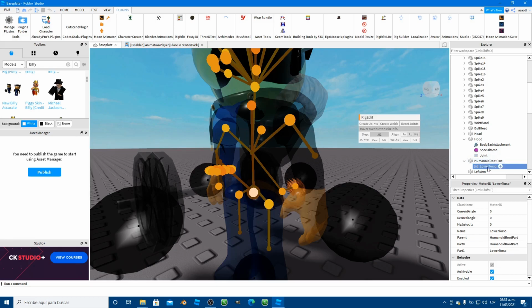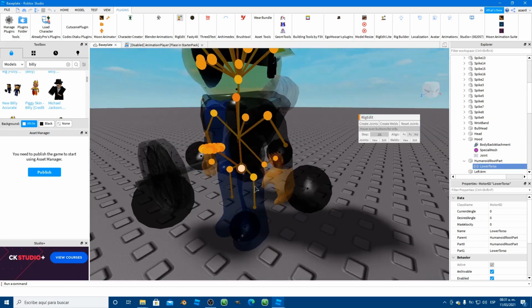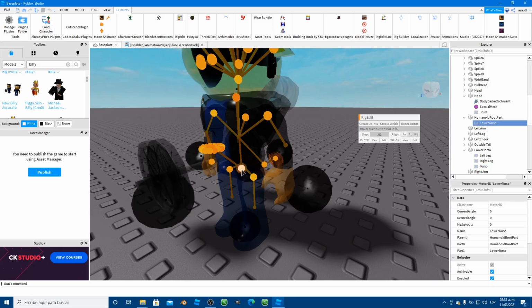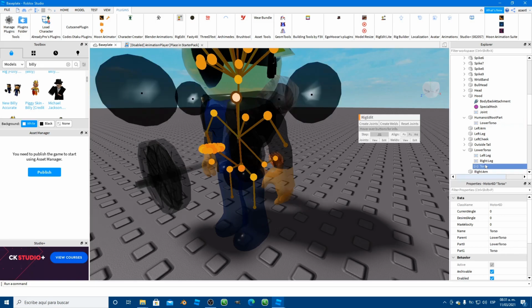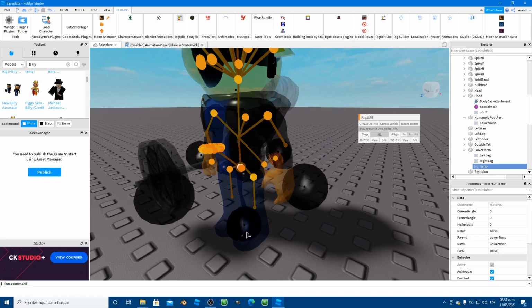HumanoidRootPart with lower torso, and we have another one here. This one is the one. Check, I was moving the HumanoidRootPart, so this is not important, but the one that I needed to move is this one, the torso that we just created. So it's rotating from here, so we need to move it here, and now it's going to rotate properly. This is a little mistake. Well, that's good that you see this.